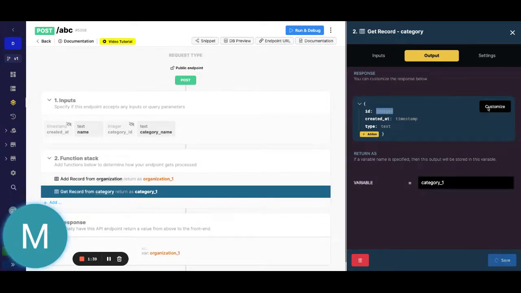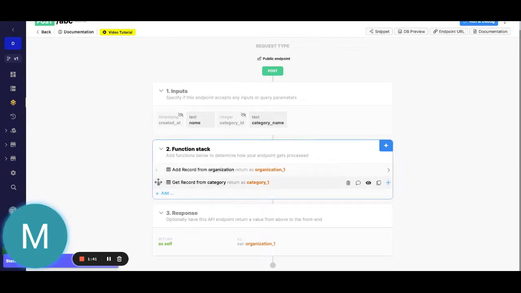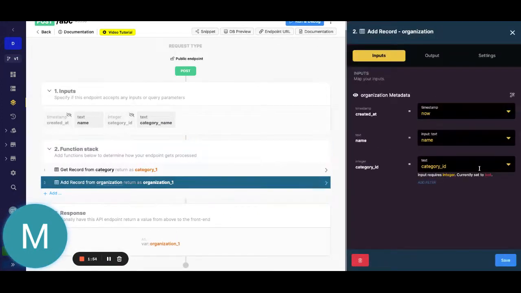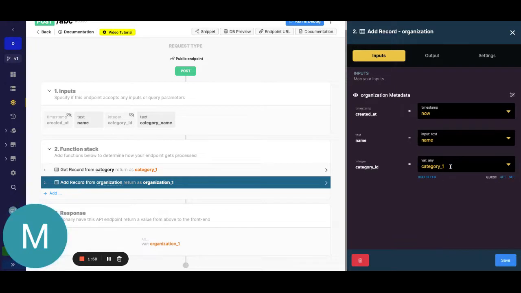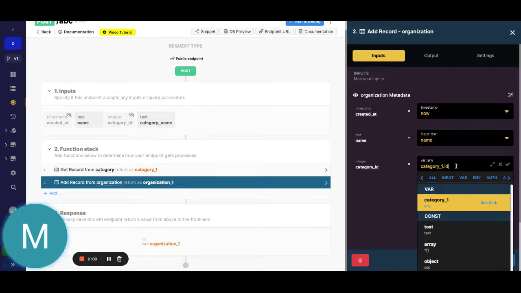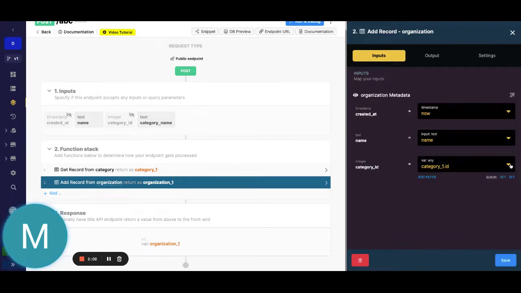So let me go ahead and save this first. And then in Xano, it's a function stack. And these functions are performed in a linear fashion. So order of operations matters. So we're first just going to get the category record. And here in my add record, what I can do is I can actually use this variable category underscore one and just use dot notation on it to actually grab the ID to create that table reference.